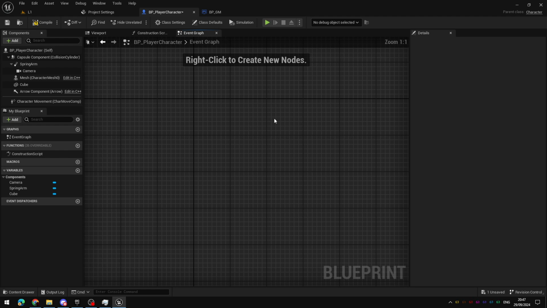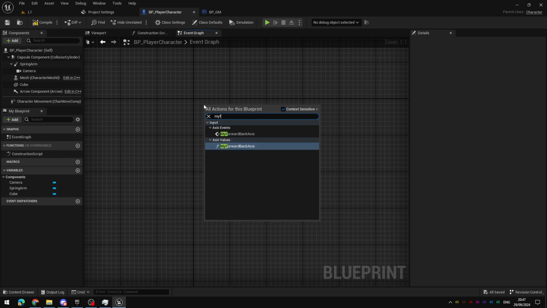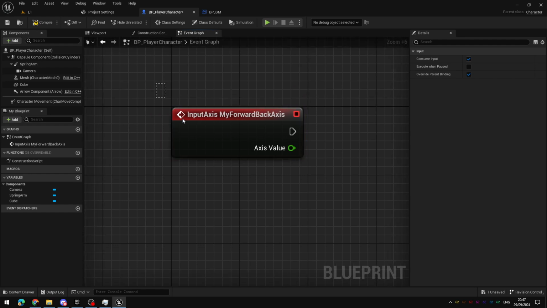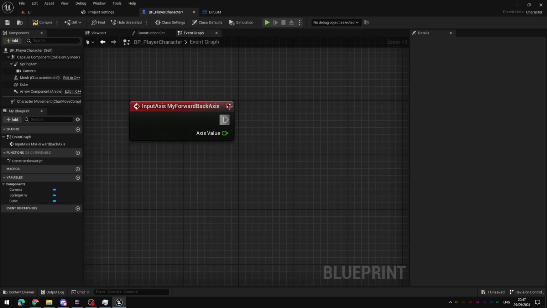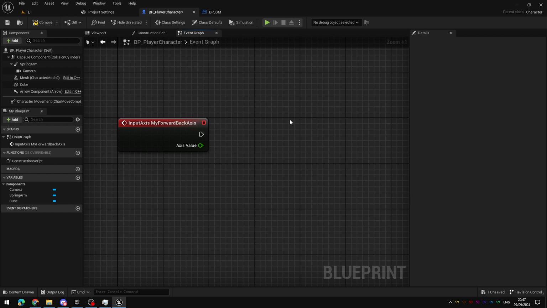And we're going to now search for our newly created axis input. So if I right click and I search for my forward back axis, I can find the forward back axis event. These red nodes in Unreal are the event nodes. They drive almost all of the behavior of the engine through these events. They are triggered when something happens and they are used to set off other pieces of code. So in this case, this is a constantly polled axis that is checking to see what has happened to that axis here.